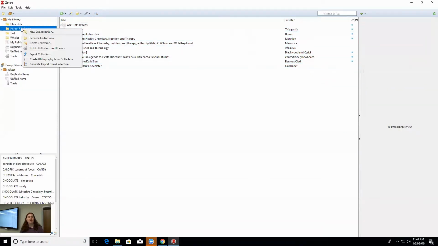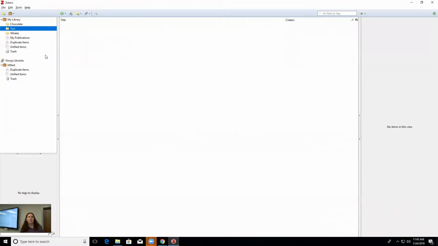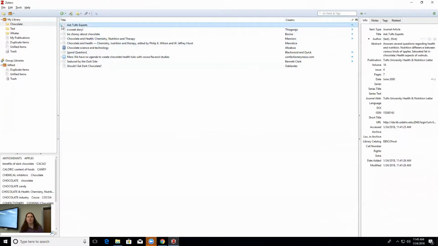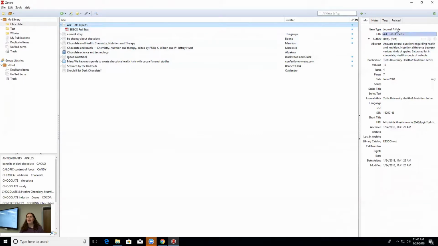And then I'm just going to select all of those and drag them over into Chocolate. Then I'm going to delete this folder. So here are all my items in Chocolate, and you can work within there.